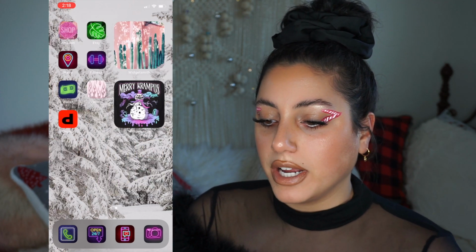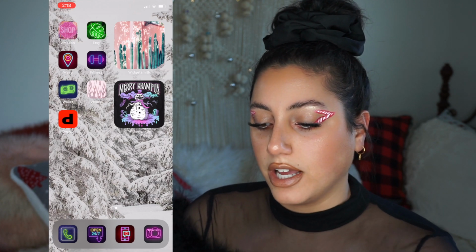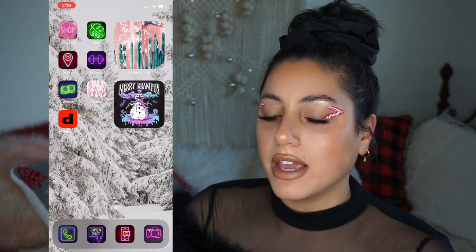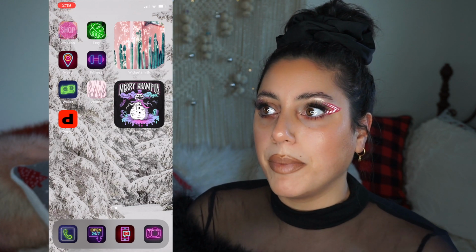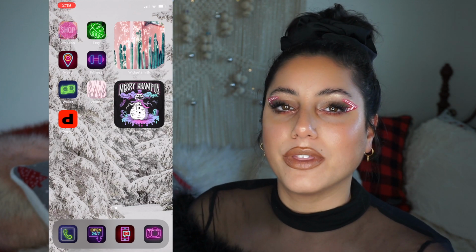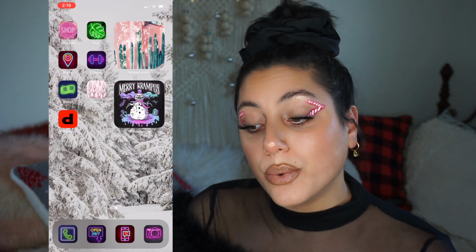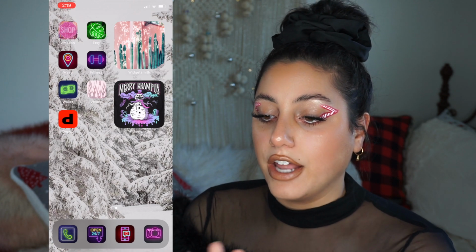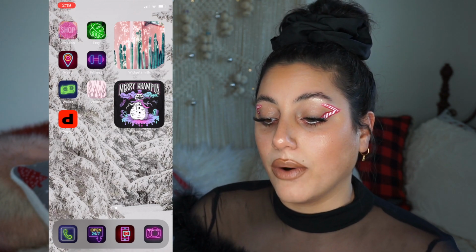My third page right here, I haven't done anything to yet. Actually, I just downloaded the Merry Krampus widget because I wanted to make the third page like a pink sugar plum fairy, but also with a little bit of a dark twist like the Merry Krampus. That's so me. So that's what I'm going to do with you guys today and show you how I did everything.